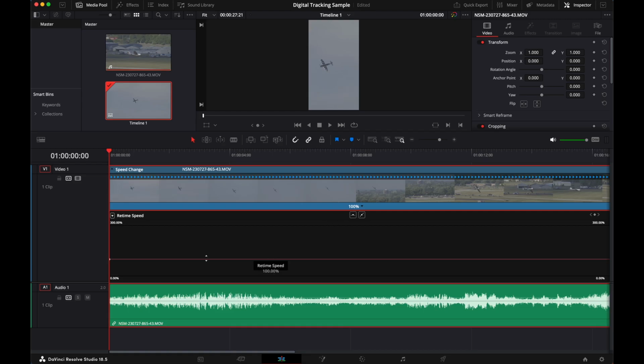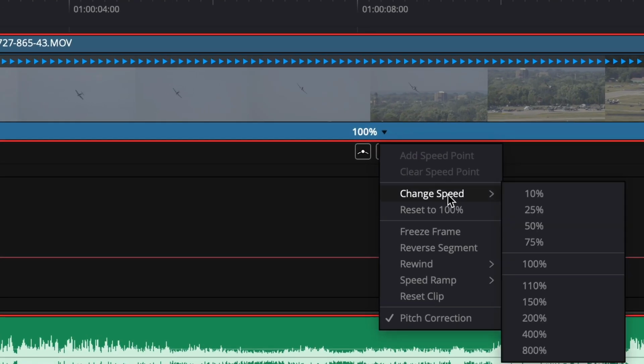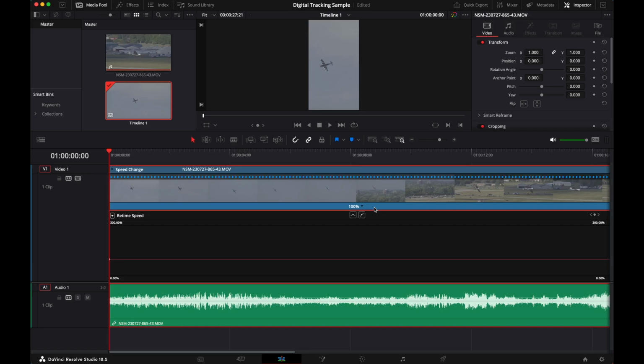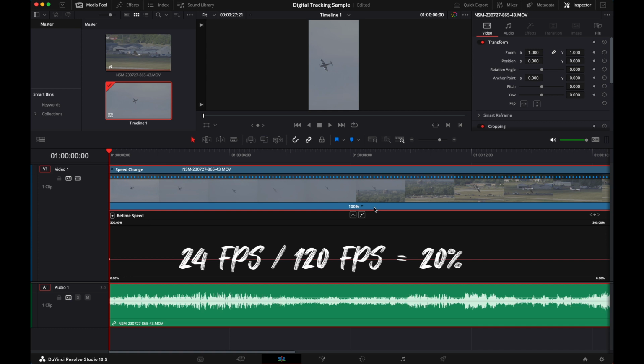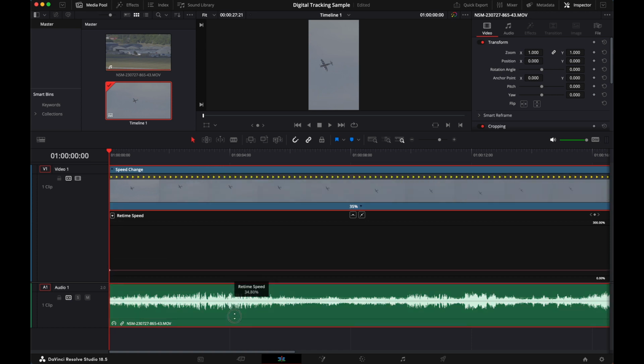What this does, this gives me the ability to vary the speed if I wanted to speed ramp or something like that. In this case, I want it to be simple, but I do know that I want an even number of 20%. And if I go and do change speed, it does not give me the option that I want for 20%. The reason for 20%, if you divide 24 frames divided by 120 frames, you're going to wind up with 20%. So all I have to do is grab this red line, and I'm going to drag it down until I see 20%. There.